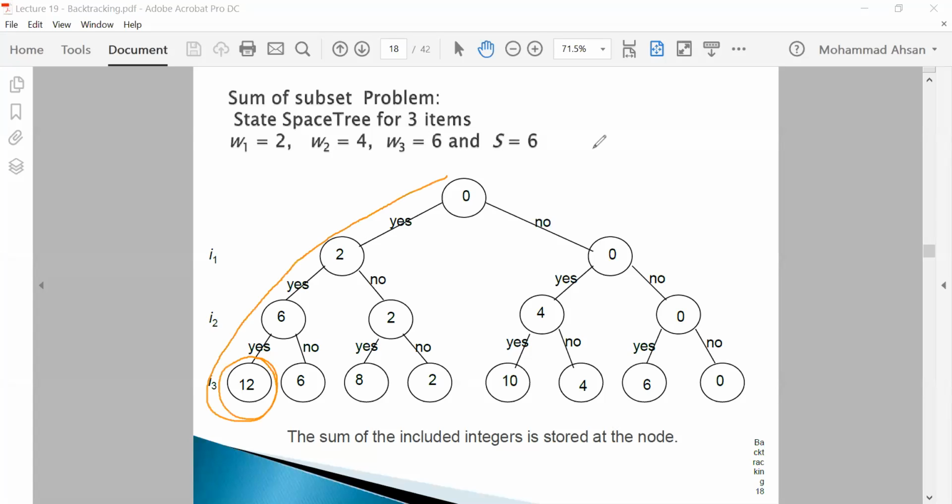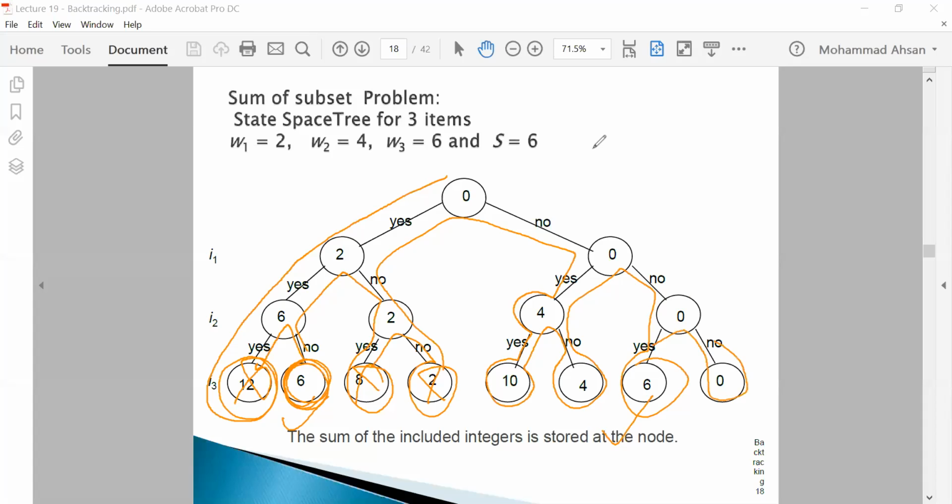So 12 is a failure in the sense we do not get success. Come back and then go here. This is success. You go back, again a failure, no solution, traverse, no solution, no solution, solution. So we will create the state space tree and then search it using DFS.